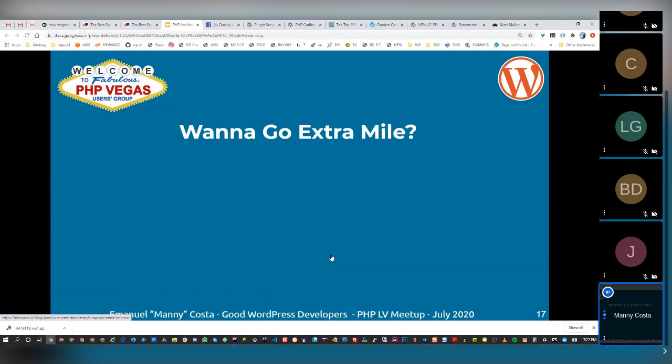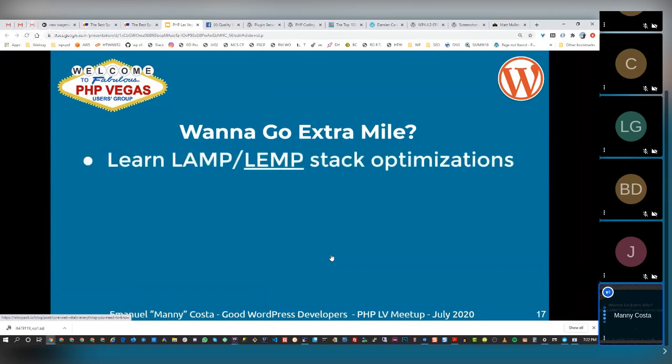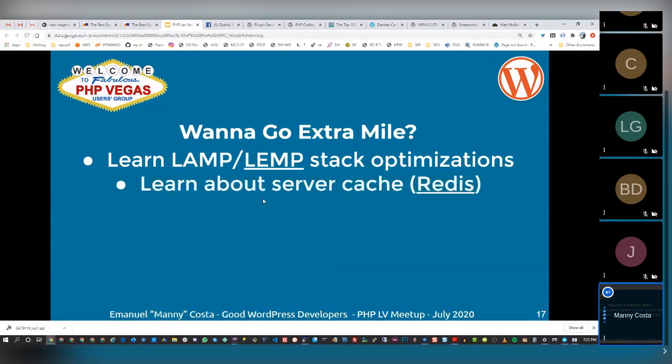What else? So now I'm going to talk about what to do if you really want to be a good developer, if you want to go the extra mile, right? So what is the extra mile for me? The extra mile would be to learn how to optimize LAMP stacks. Learn this. As I said, it is extremely important. I use Redis for this client, but as I mentioned before, they have 1 million products, and without Redis it would be impossible to do.